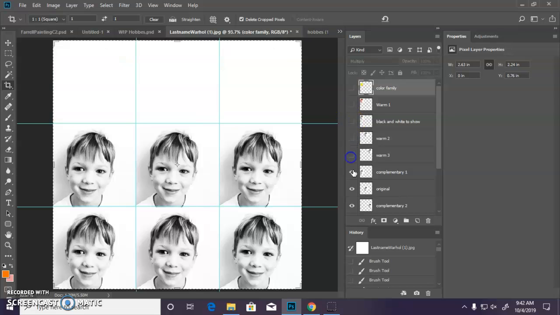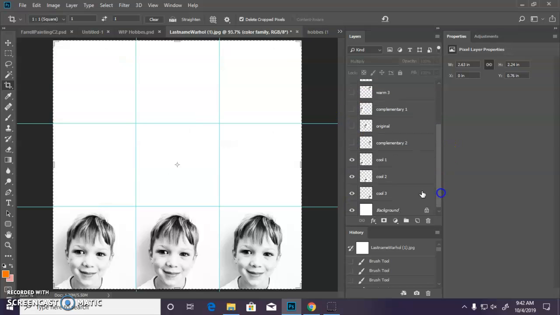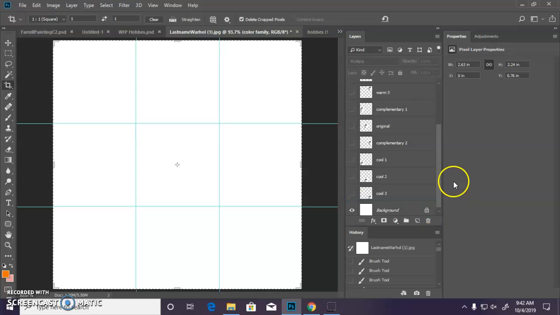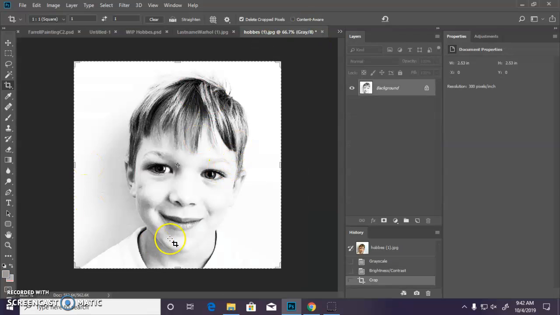So let me turn these off. So this is the image that you will get. Okay, so it says last name Warhol here, and then here I have my cropped image.